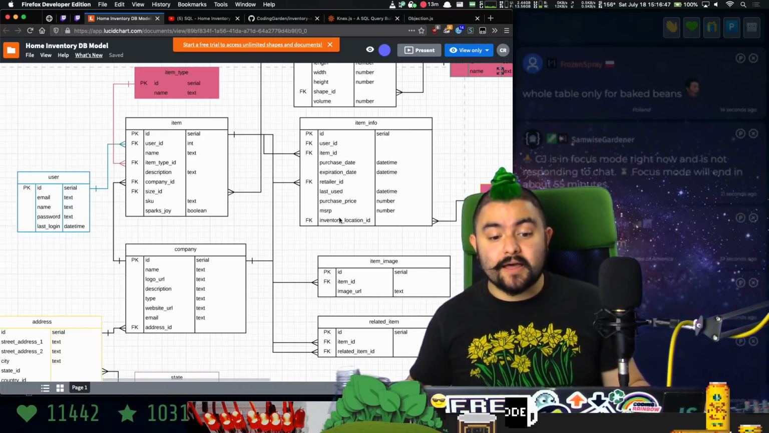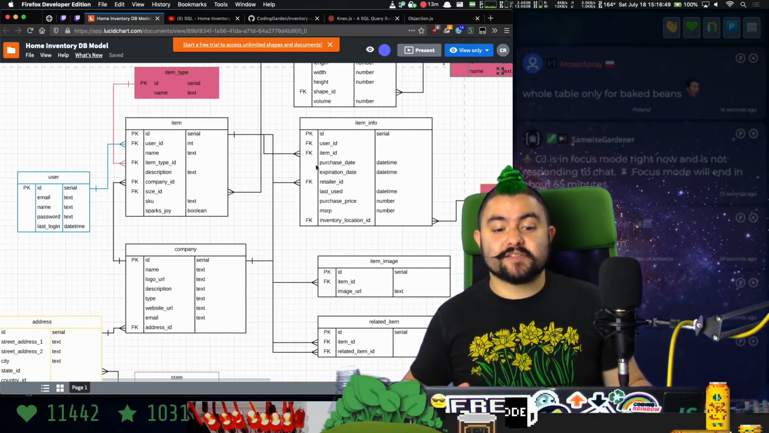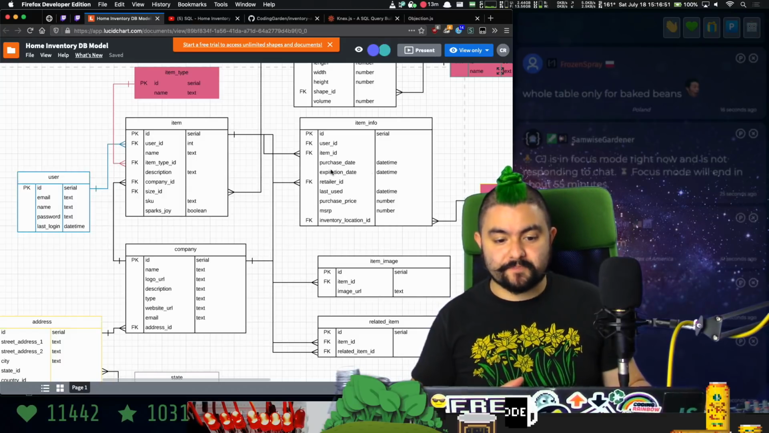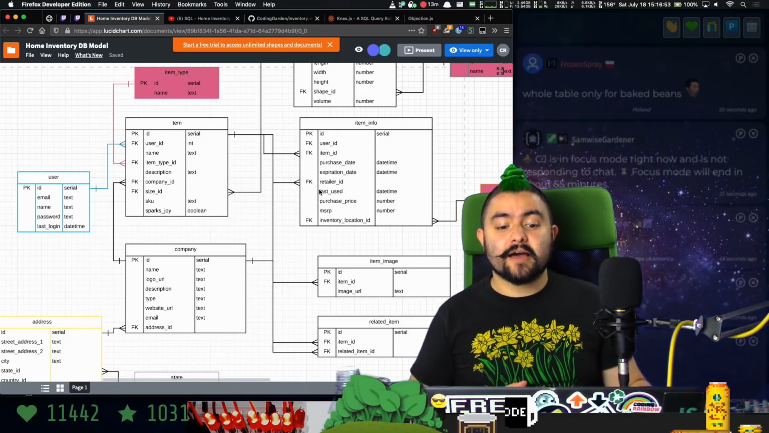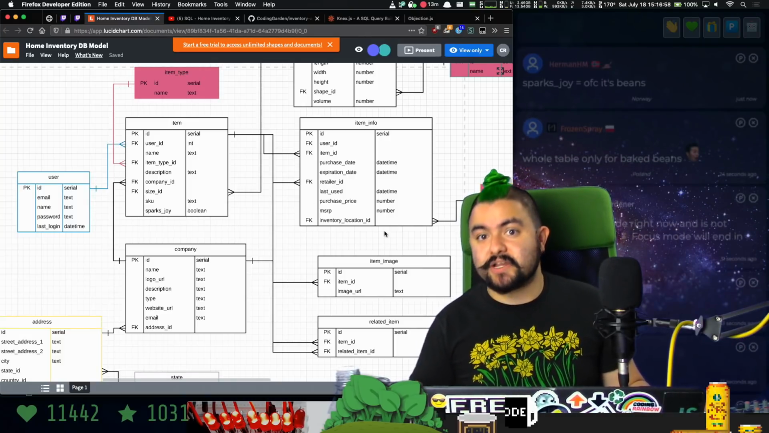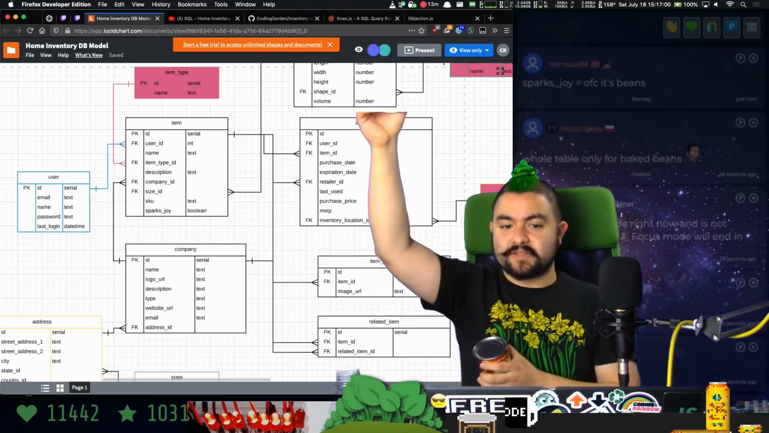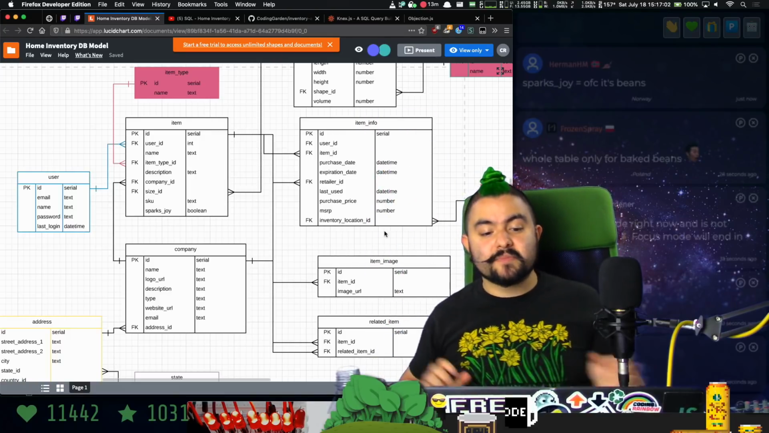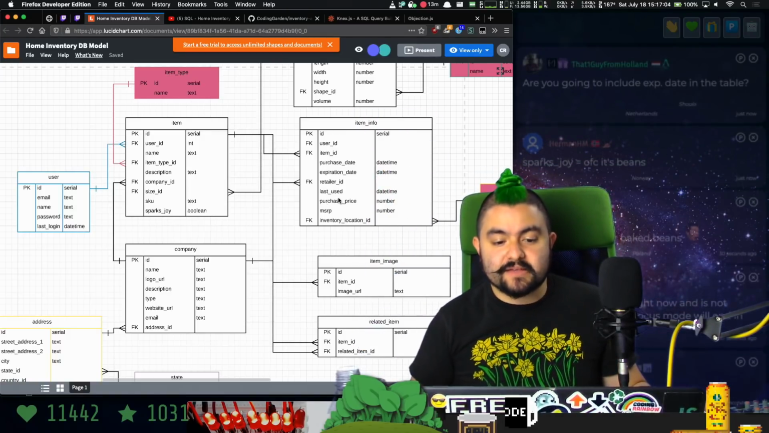But also, some other things that are unique is the purchase date. So when did we purchase it? Also, the retailer ID, so where did we purchase it from? Also, the inventory location ID, so where is it in my house? This one might be upstairs and this one might be downstairs. So the item info table allows us to store all of that separately.